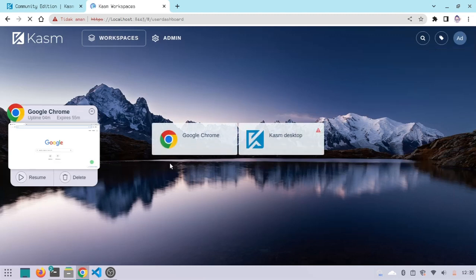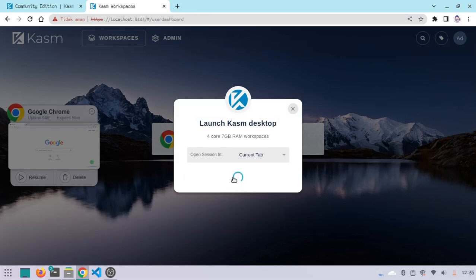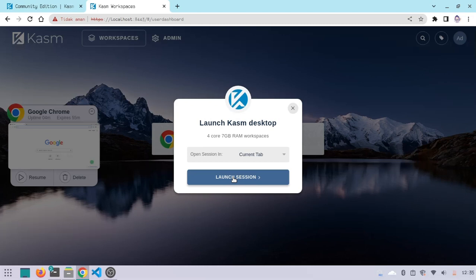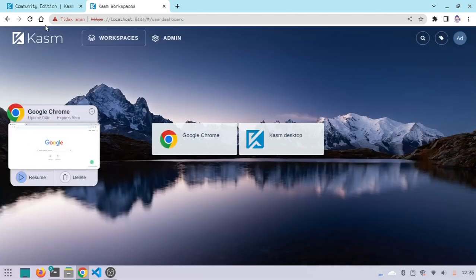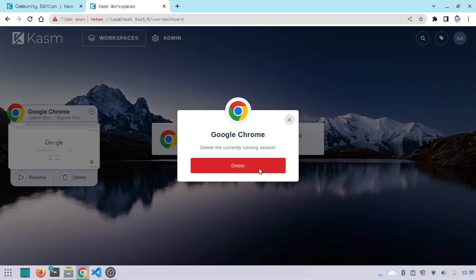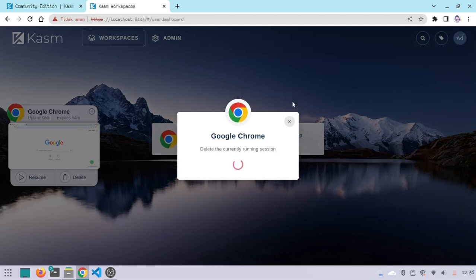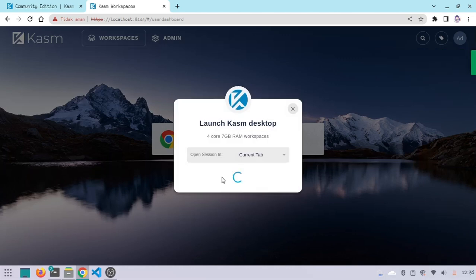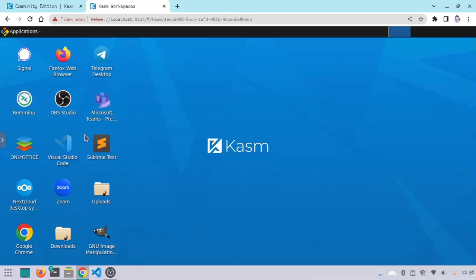to refresh again, and no resources are available to create the requested Kasm. So basically, the reason is because we still have a Chrome running right here, so we'll just delete the current running session and go ahead to the custom desktop and launch the session, and here we go.